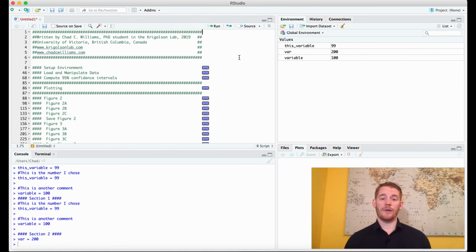So that's a quick run through about commenting and creating sections in script to organize your script.